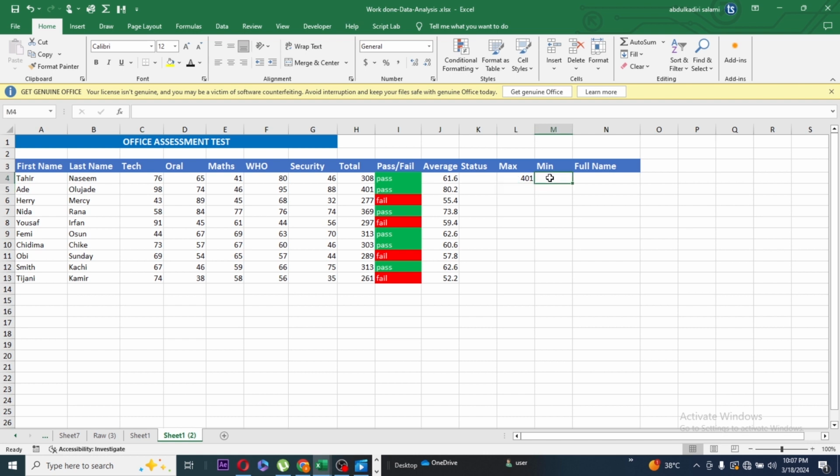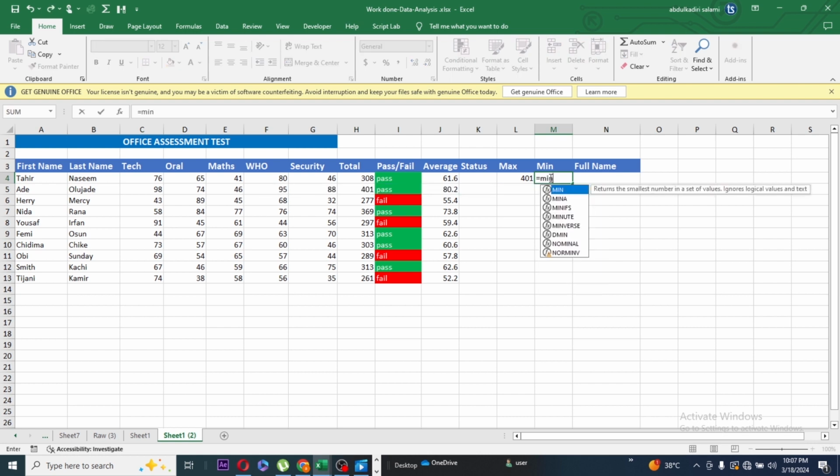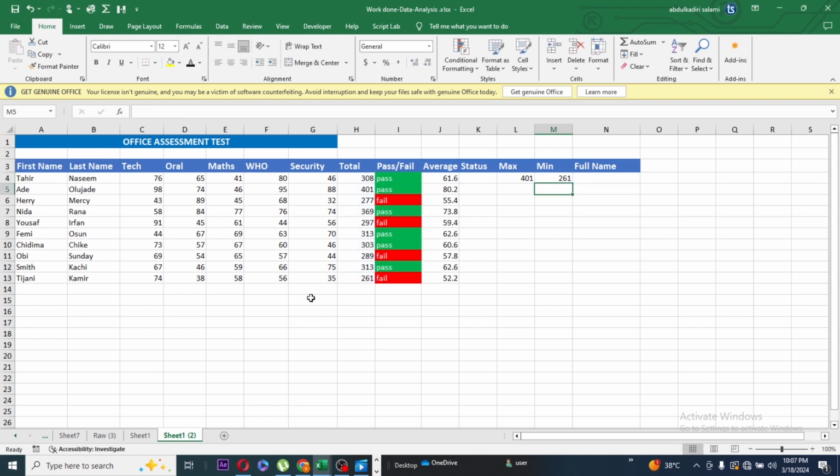Now let's do the minimum in our total. To get the minimum, we use a similar formula, which is equals MIN, then we open a bracket, and then we come over here and choose a range, Control Shift Down, then we close the bracket and enter. The minimum value we have in our total, which is the least, is 261. So that's how maximum and minimum work.